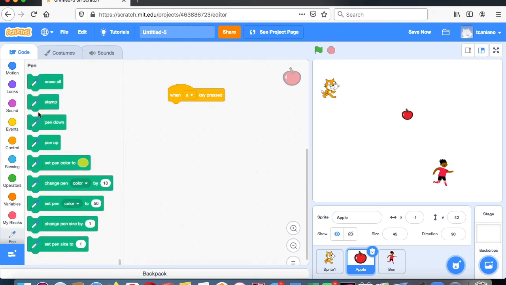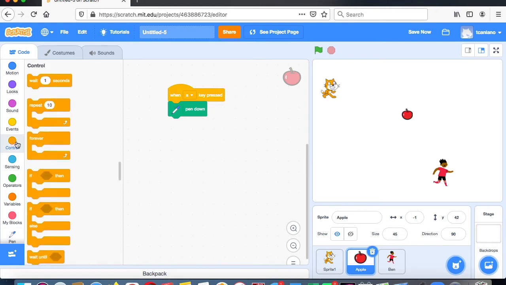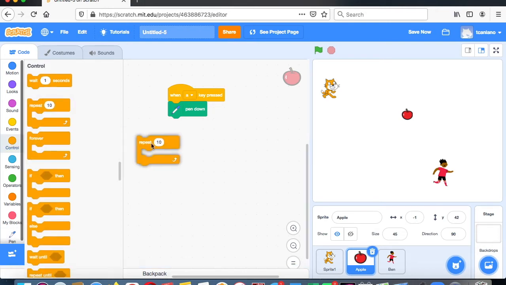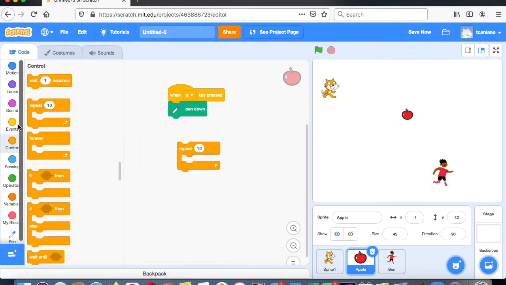And pen. And you're going to say when he starts, you put the pen down so you see wherever he goes. And we're going to use a nested loop again. So a nested loop is when you have a loop inside a loop. So we're going to use 2 loops here. Okay. So we'll just do the first one, so I don't want to confuse anybody. So we'll do this, and then we'll add to it.